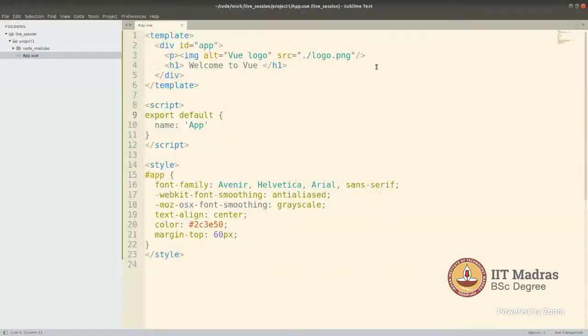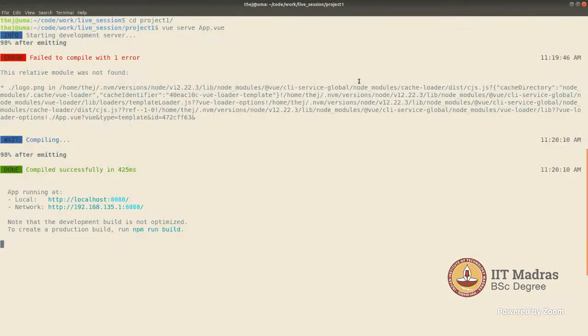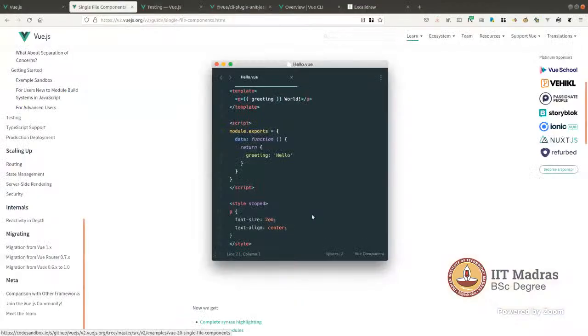Now I can remove this or add the logo.png. I'm just going to remove this and save. What happens on save is it auto compiles. This is one of the advantages of using Vue CLI. It auto builds and auto compiles, right? So copy link. It has already started the server. It's a simple static server, nothing special. And you can see we have the welcome to Vue app.